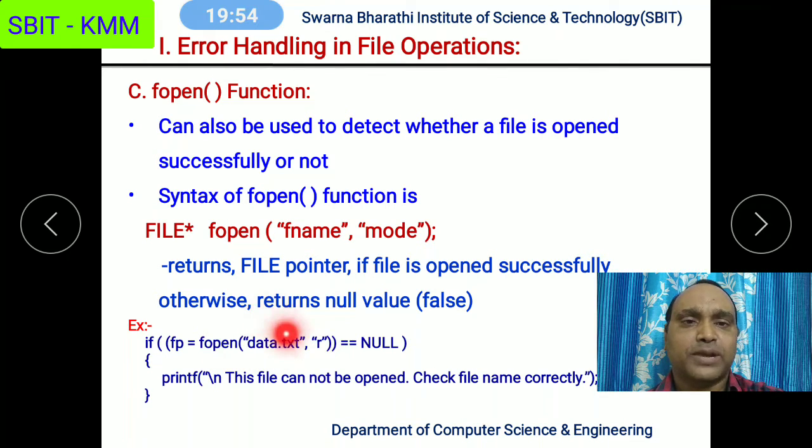Once this file is opened in read mode, the fopen function assigns a file pointer to that file, and that file pointer is returned by the fopen function and stored in the variable written on the left hand side of the assignment operator, that is, in the variable fp. That file pointer is stored by the fopen function. Now we are checking the contents of fp.